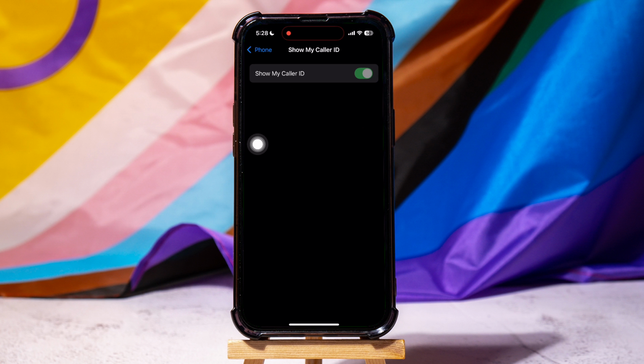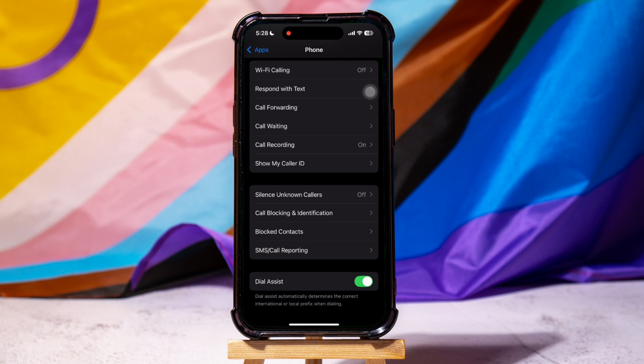By default, this is turned on. Tap the switch to turn it off. When the toggle is off, your phone number will be hidden for all future outgoing calls. Following these steps, you can easily make your phone number private on an iPhone.